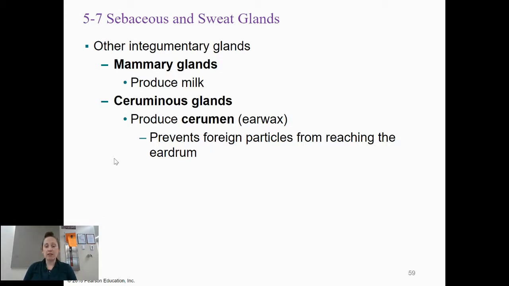So the first are our mammary glands. So for women, our mammary glands are modified sweat glands, and they produce a modified sweat called milk that babies drink. And again, that's hormonally controlled. And then you have what are called ceruminous glands, which produce a modified sweat called cerumen, which is our earwax. And again, both of these structures have functional capabilities. Milk obviously is providing nutrients and antibodies to our offspring. Cerumen or earwax is catching foreign particles that make their way into the ear.